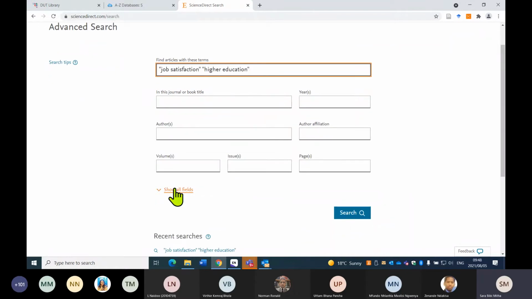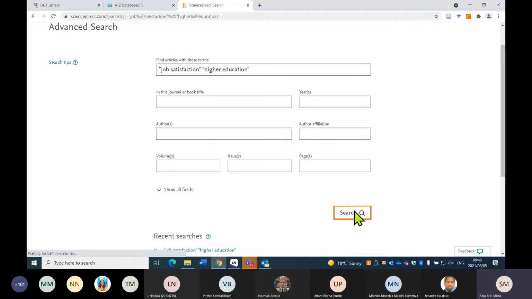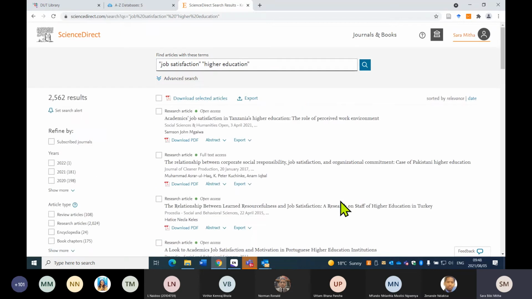However, you could look under show all fields and it will tell you exactly where it is searching from and where you would want it to search as well. If you've got a journal title, you can put in the journal title in here. If you know that there is a journal where the articles that come up are always relevant to your search, and you've always found that it is a key journal in your field, you can search that journal as well. So I'm just going to search to find these, and there it is.